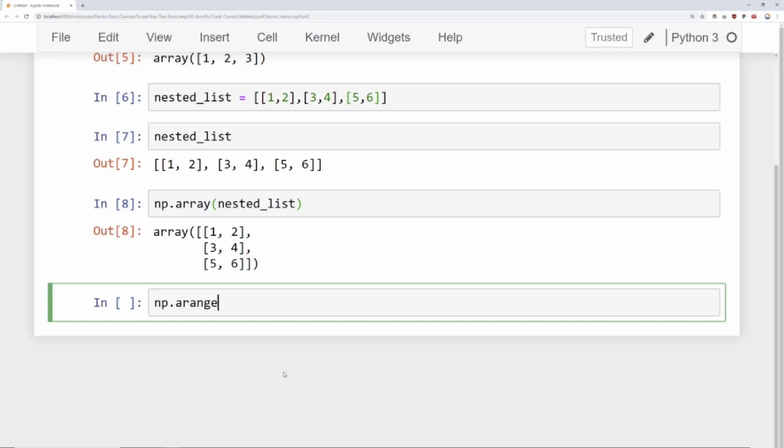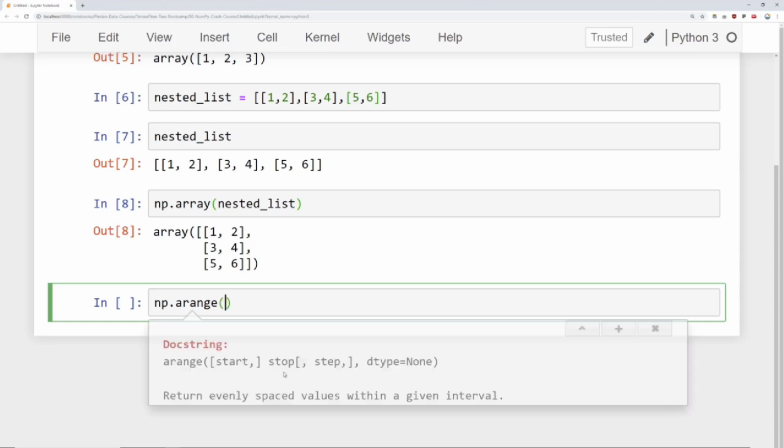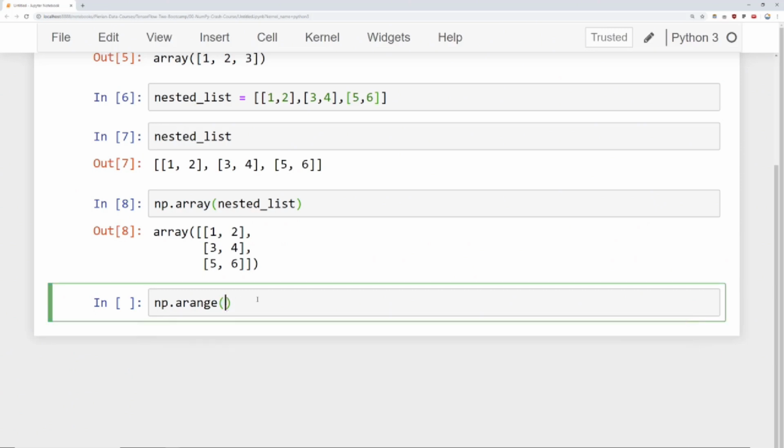So we can say np.arange, it only has one R here. And then if you do Shift Tab, it'll tell you how it works. Essentially the same way as Python's built-in range object, where you have a starting point, a stopping point, and then an optional step size.